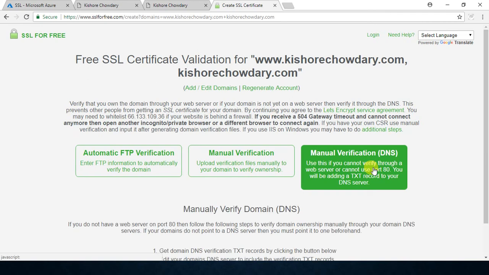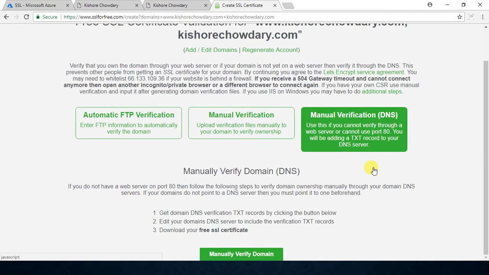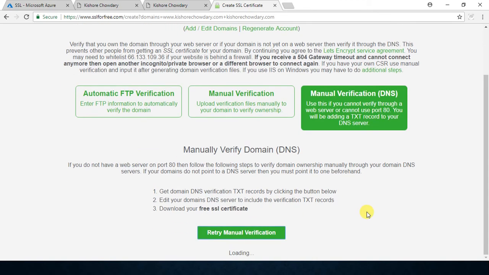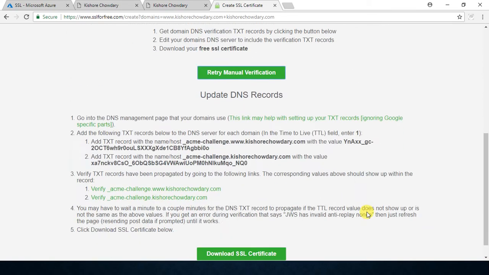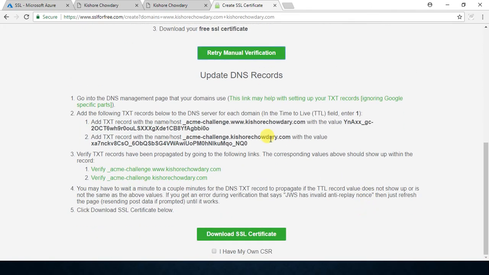Click on this manual verification option. So here you just get something like this. You can read it out if you want. Just click on this manually verify option. Now you will get a set of DNS records. So 2 DNS records will load in here. All you want to do is add these DNS records into the DNS of your custom domain, and make sure that you give the time to live as 1, and finally you can download your SSL certificate.